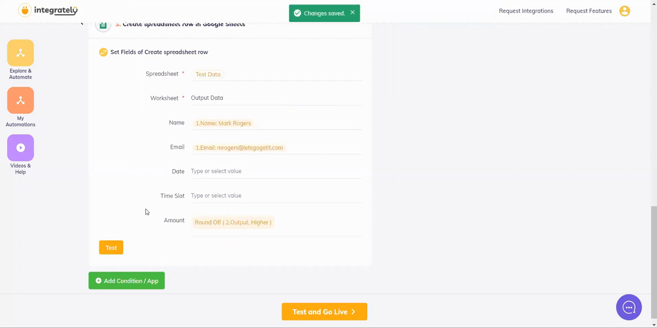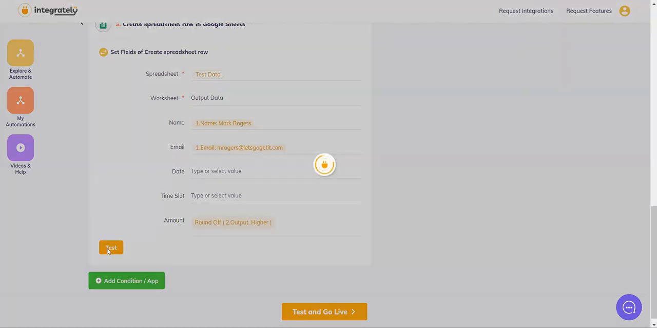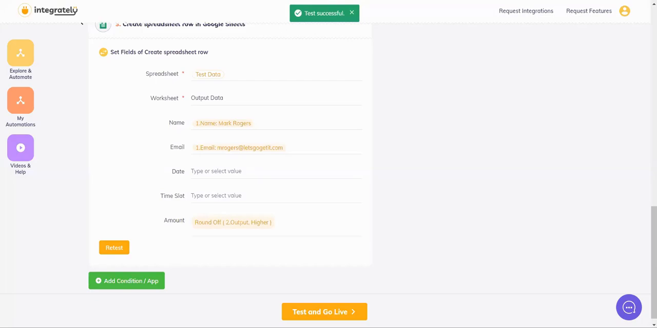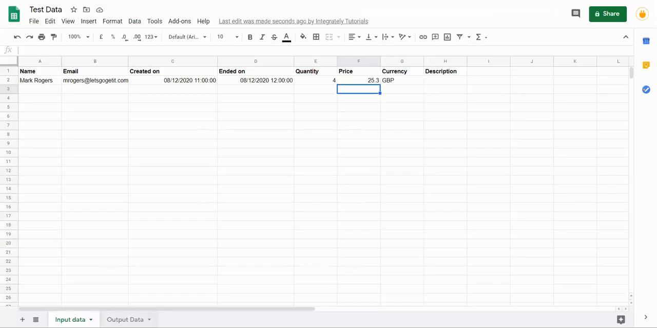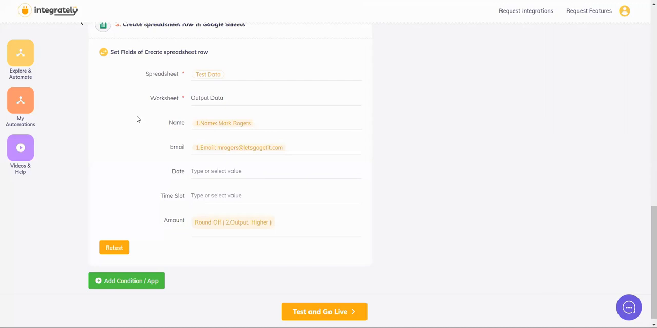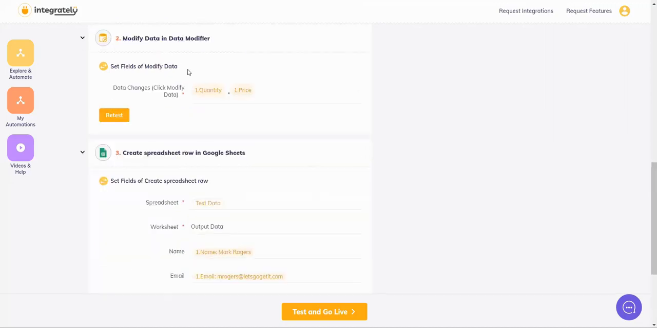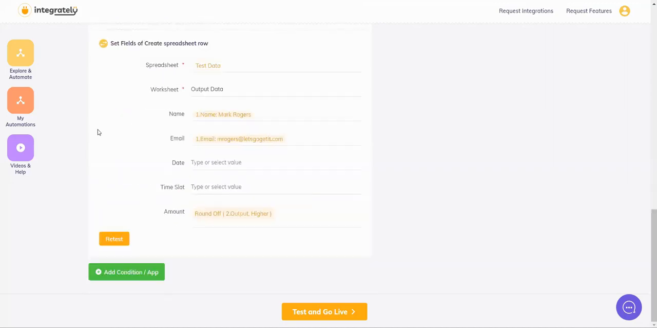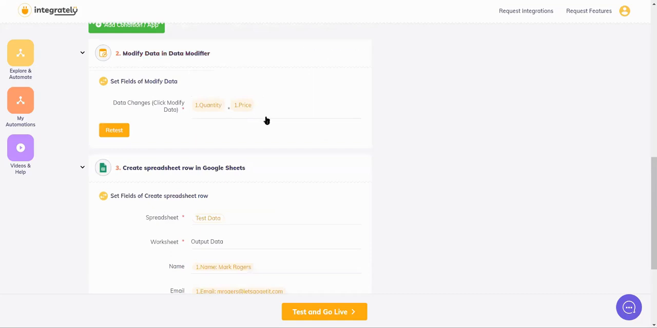Now let's test this. Let me go to my sheets to see the output. The output data, as you can see, has been rounded off. So basically what we did was we applied a modify here and then a modify here. You can also, if you want to make 2-3 changes, apply 2-3 modifiers.